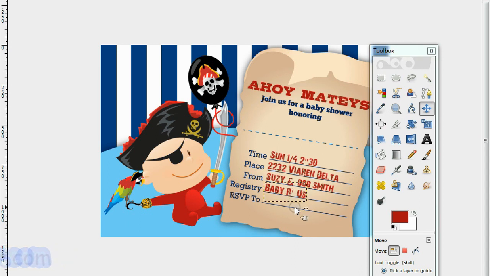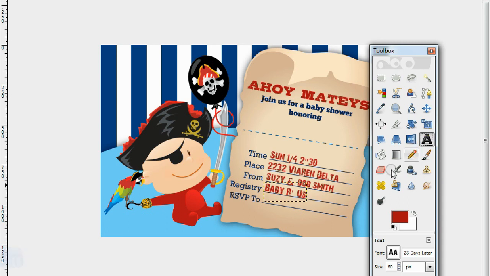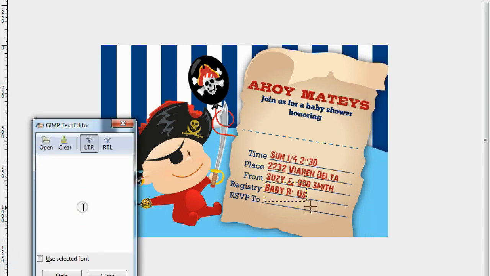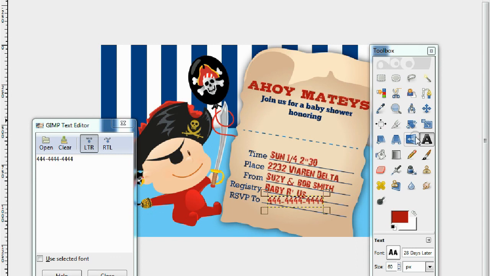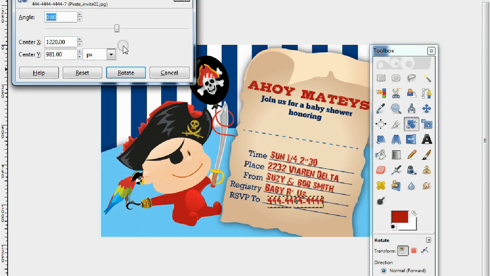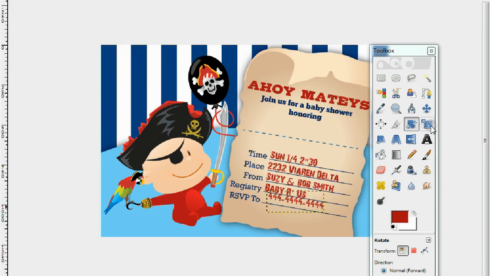Cool. And finally, RSVP. Of course you're going to put the phone number or email address that they can RSVP to, your guests, I mean. So let's put in 444 444 444 444, just for example's sake. Again, you want to angle it by rotating it. I mean, I should say rotate. I don't know why I say angle so much. I think that's wrong. Rotating, cool. Click the rotate button and move it into place. Just like that.